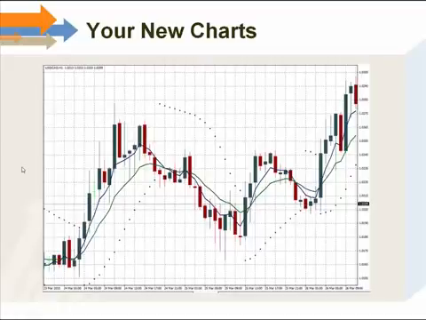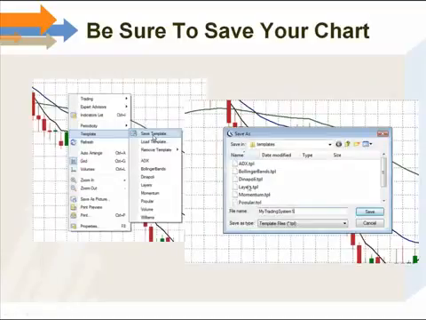Okay, if you followed along with MetaTrader, you should have your new charts that look like this. And if you saved your charts as I suggested by right clicking on the chart and saving the template, you should be able to apply those charts to any chart as we go through this system. It doesn't matter which currency pair you open up. You can just right click and load that template.